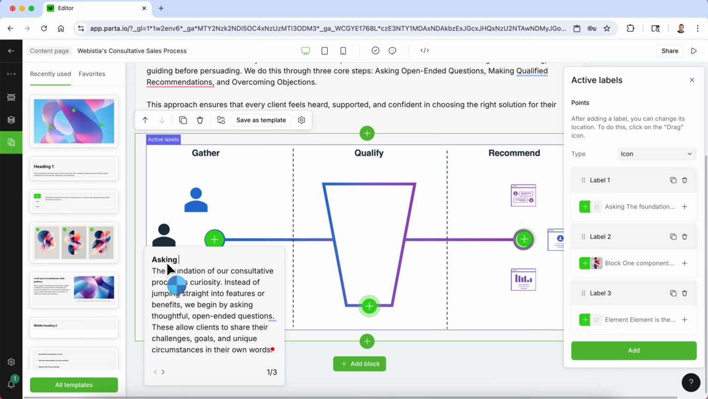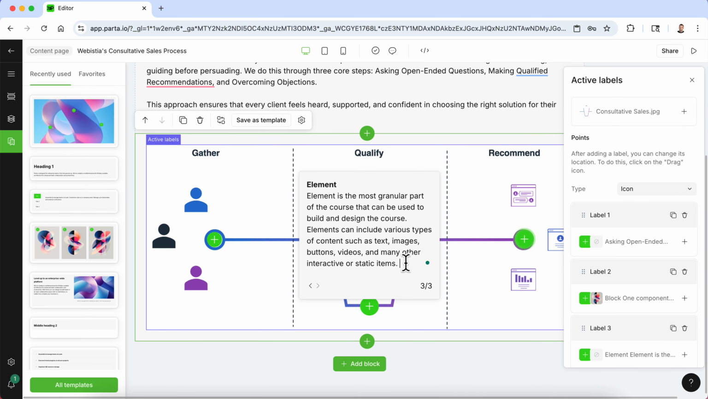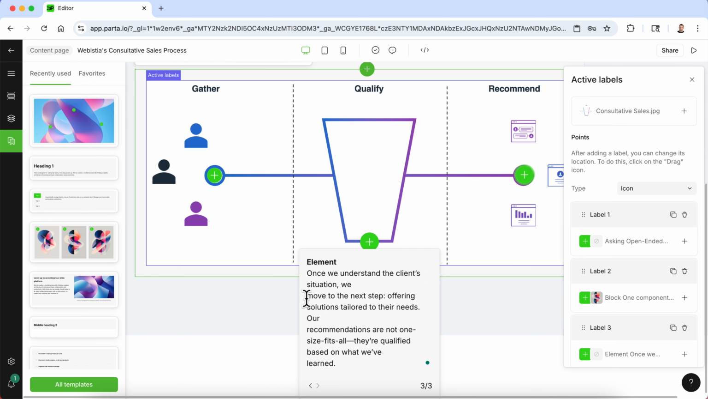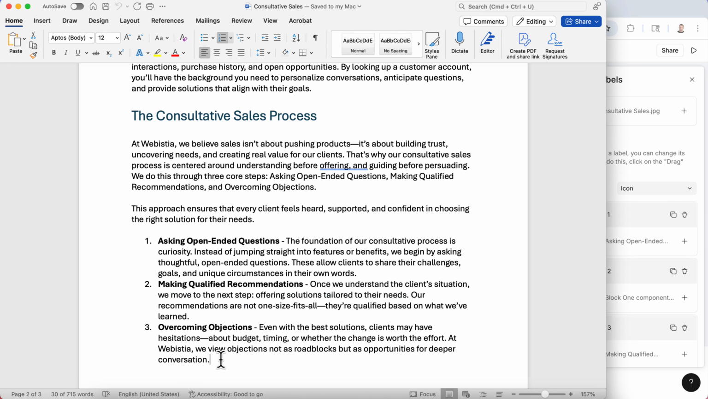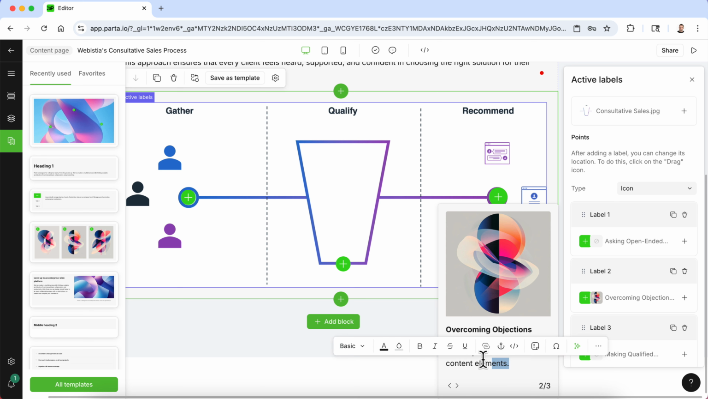Cool. That's awesome. Okay, let's do our next one here. Making qualified recommendations. Throw that in here. Oh, no. That's for the content. And then our third one, overcoming objections. Throw that content in here.